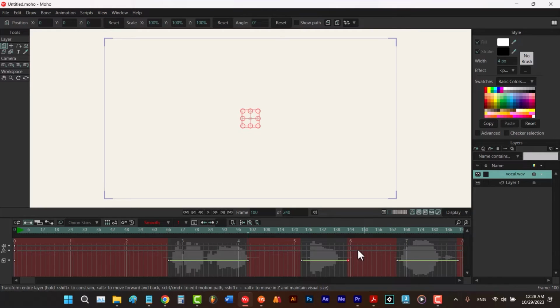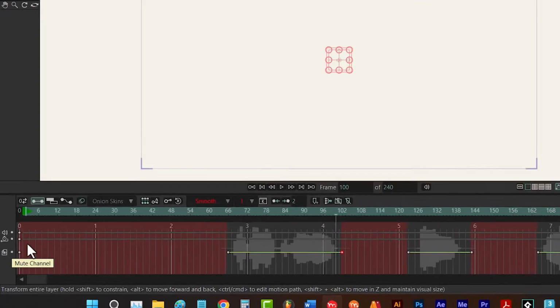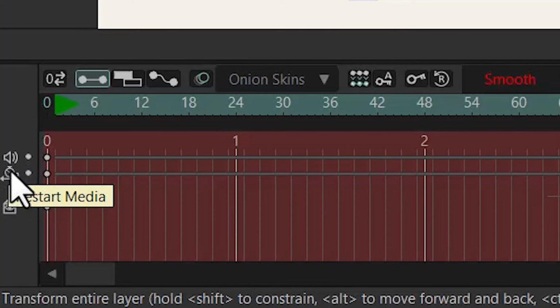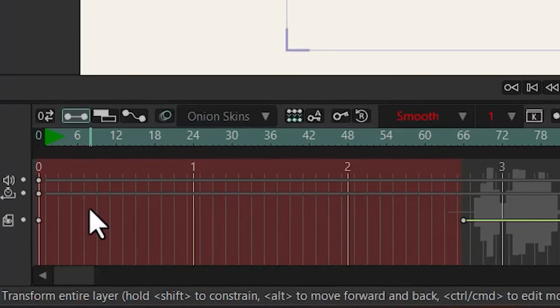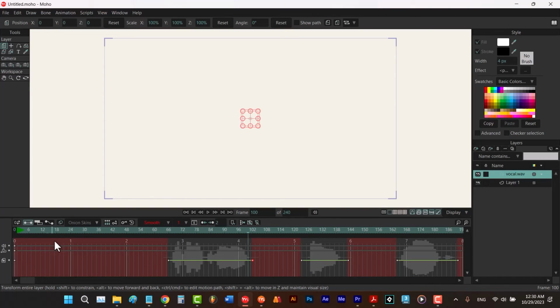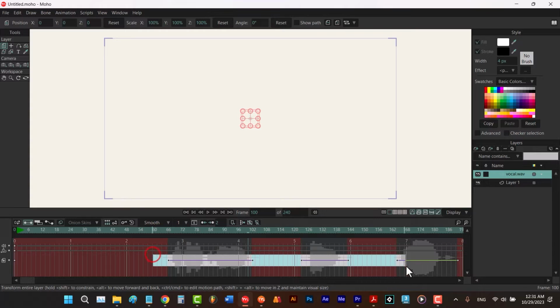After you create some keyframes, you can move them if you want, to tell Moho which part of your audio you want to be heard and which part you don't. Also, we have some other channels here, like audio level and restart media, and these are the only channels related to your audio that you can animate and create keyframes for them. We don't have any other channels for audio. Let me delete these keyframes.